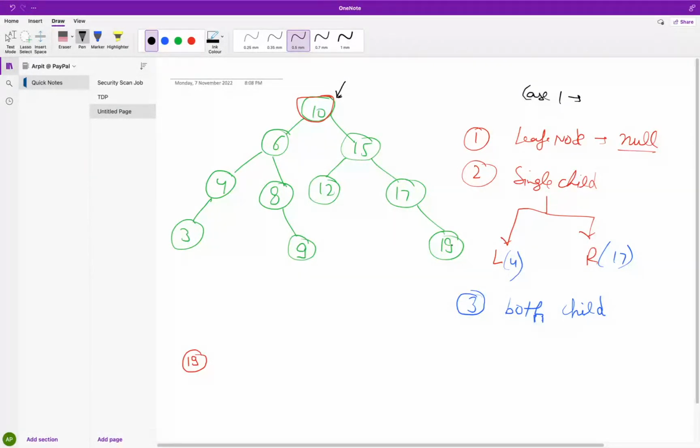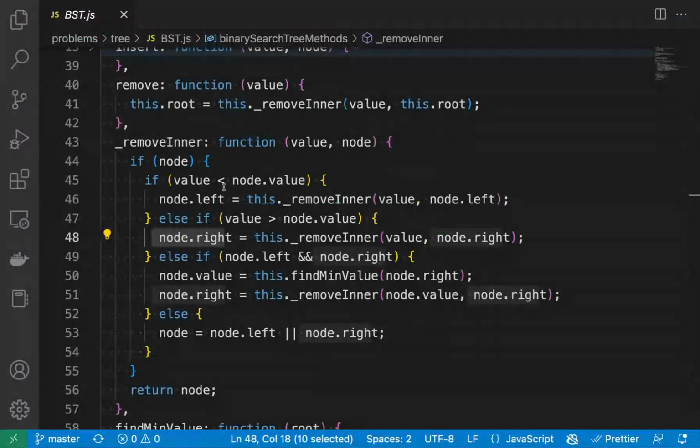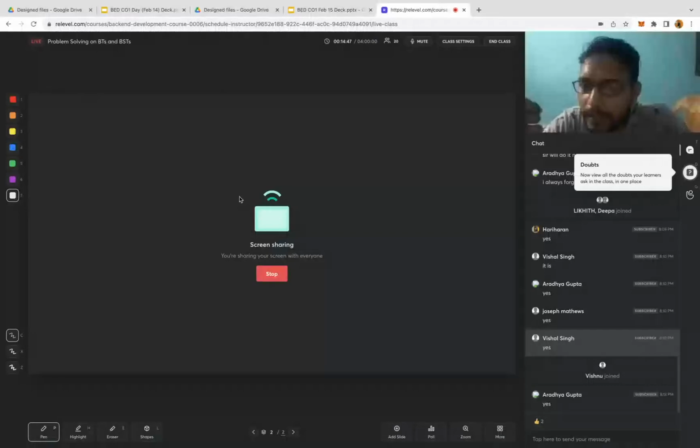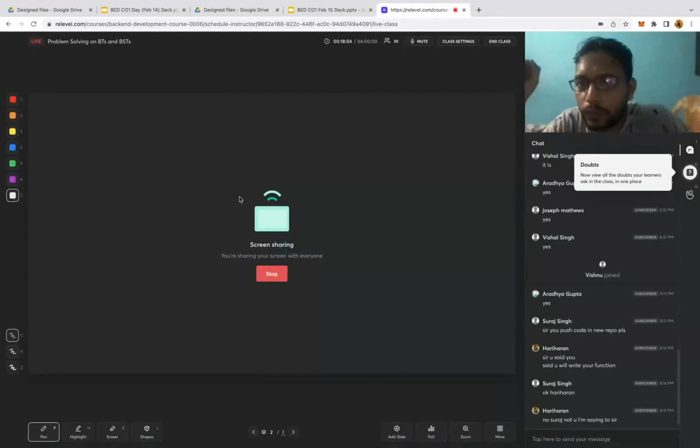Once we delete the 19 and make this node a null, this 19 will be called from here. When we move to this 19, we'll move from here. So when we call the 19 and check, yes, we need to delete the 19, at that time we will delete it and return the null. Once we return the null, we have to make this node dot right equal to null. So whatever the inner remove function is returning, I'm just assigning it to node dot left and node dot right. You guys have understood this side? Assigning node dot left, node dot right?